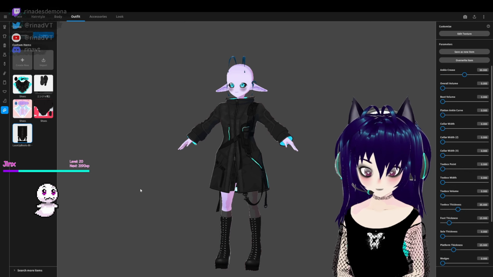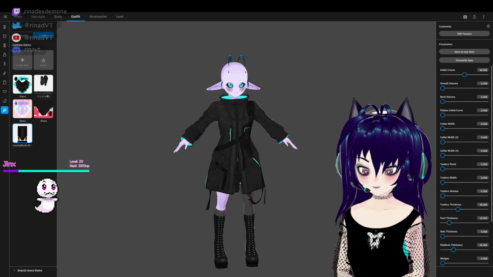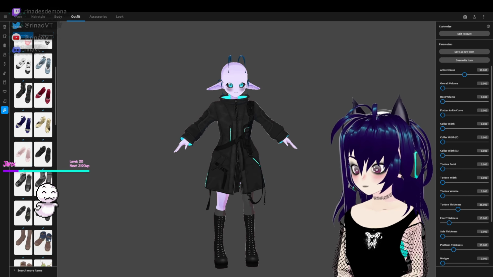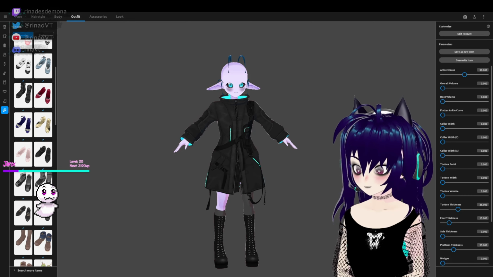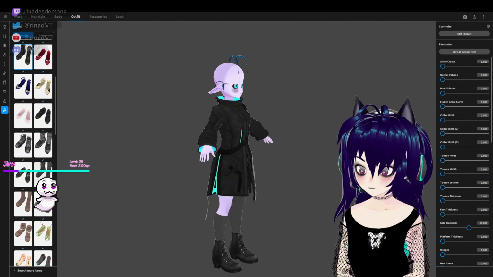Here's Rena's boots. I actually kind of like that. Still keep the kind of gothic vibe that I've got. Let's see what VRoid Studio has though, because there are a lot of pretty good options within VRoid Studio itself.